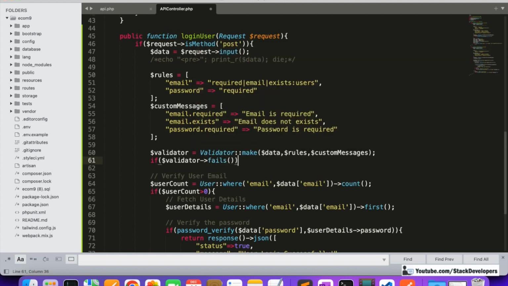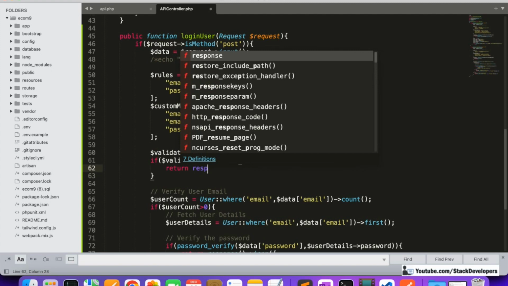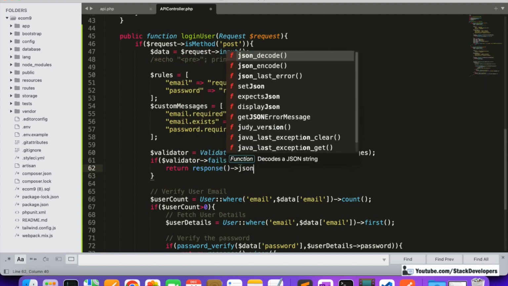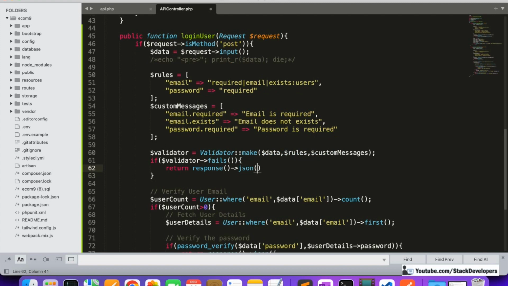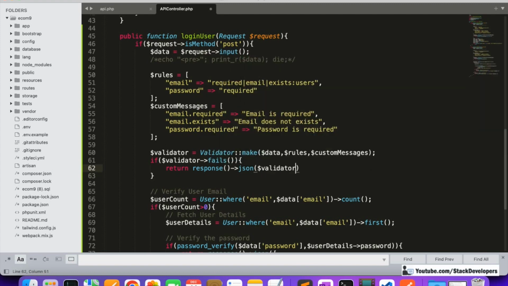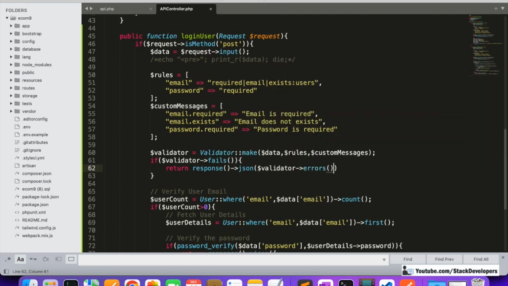Here, in case the validation fails, then we are going to return the response. We are going to send the response back to our React app, $validator errors. All the errors we are going to send back with the 422 error code.